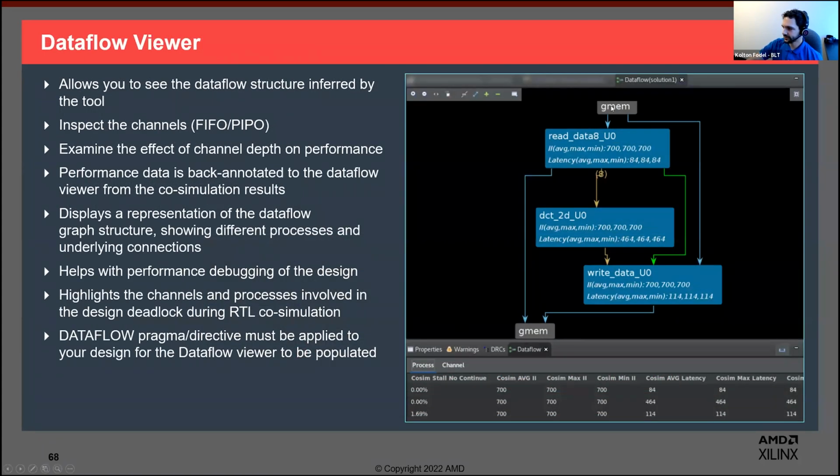And then you also have the data flow viewer. So this is, again, another way of analyzing your code. But here now you get to see the channels that are created between subfunctions in your code. So here in this example, you have a read data function, a calculation function, and write data. You can see how the data is being passed between them. So you can inspect any of the FIFOs or ping pong buffers here that are used to create the channels that pass data between all the subfunctions.